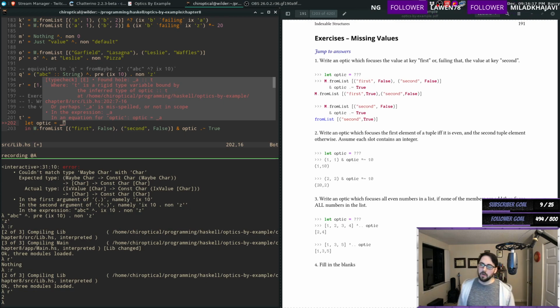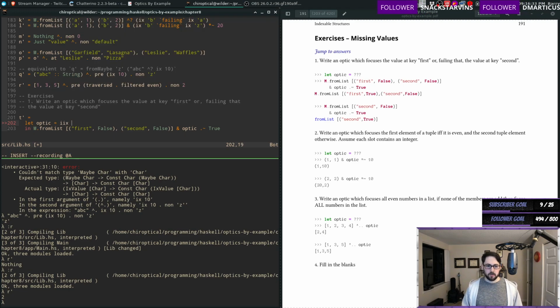Okay, so it says write an optic which focuses the value at key first, or failing that, the value at key second. So this should be X first, failing X second.